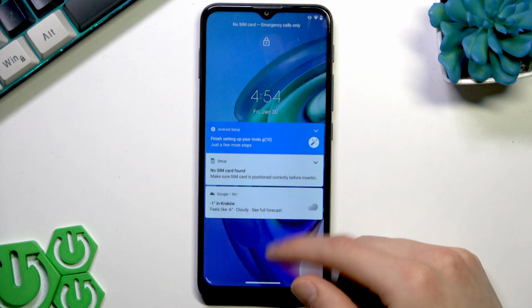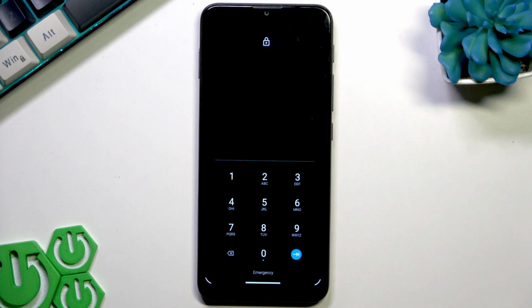Welcome. In this video, I will show you what to do if your Motorola Moto G10 smartphone isn't accepting your PIN code.